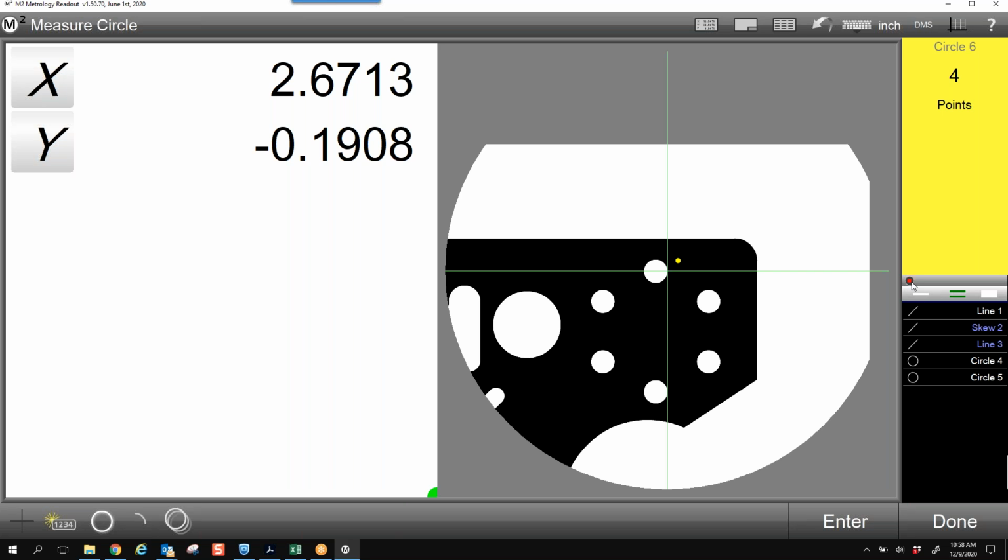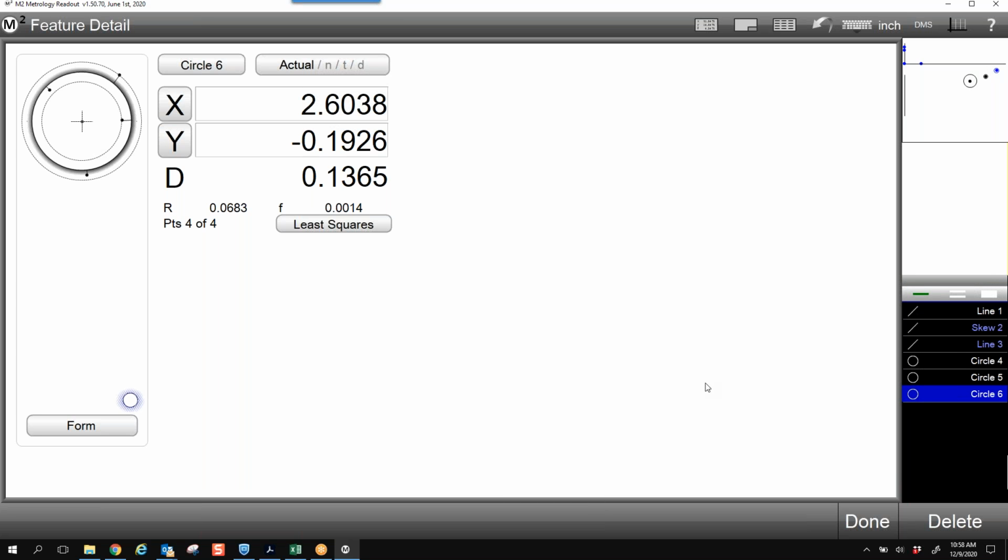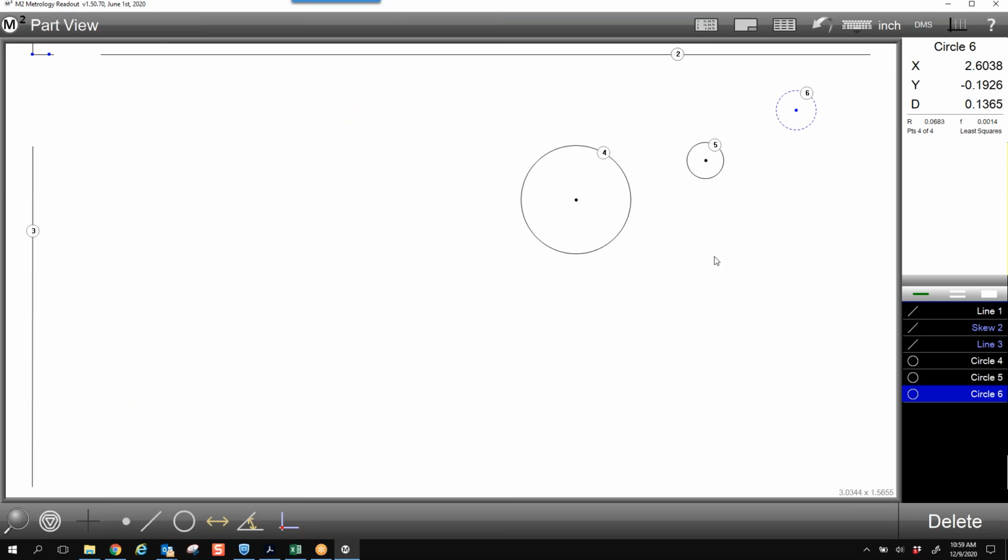And again, if you don't want it, you just hit the button right there. Just hit that button, and now all you do is either touch here or hit enter, either way. So you're done. Okay, so over here on the right, here's my part view, and I can see the different features that I want to measure.